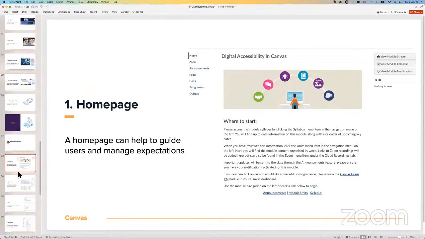So Canvas has this homepage feature that makes it easy for you to introduce your module or introduce yourself, and basically try to manage expectations for your learners. So what you're doing is introducing yourself and maybe saying how students should expect to hear information from you, hear updates, how you might be using announcements for your classes, all of the things that they might expect from you.